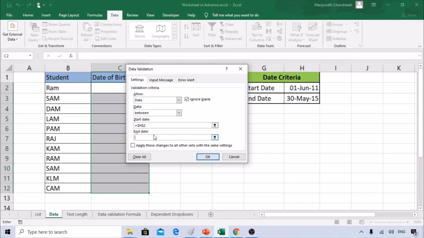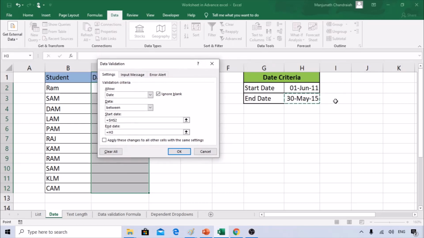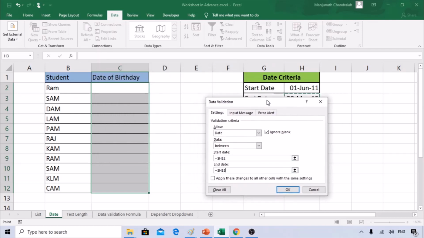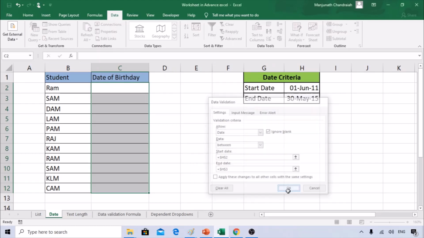And same thing for the end date. Select the cell. So you can see the end date, H4. So again H3, sorry, and lock the cells. Once you've done that, click OK.